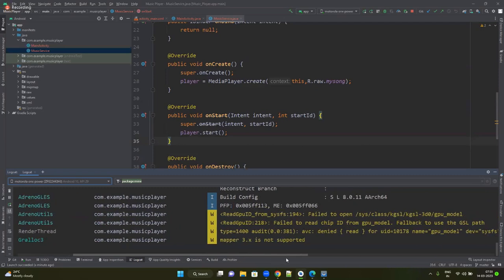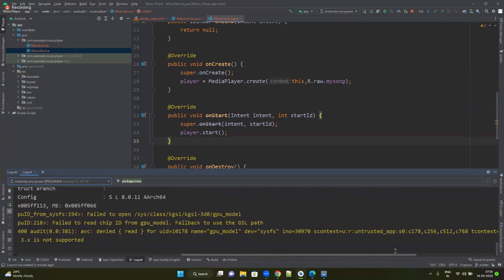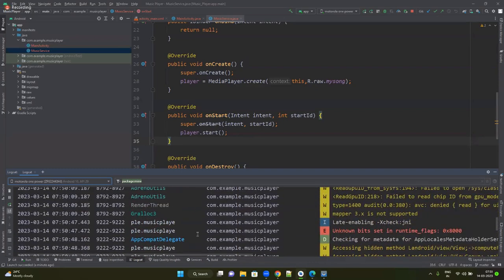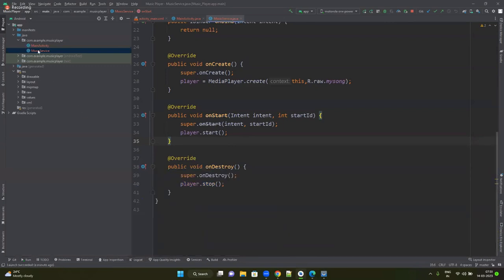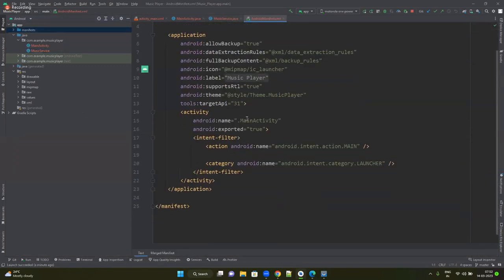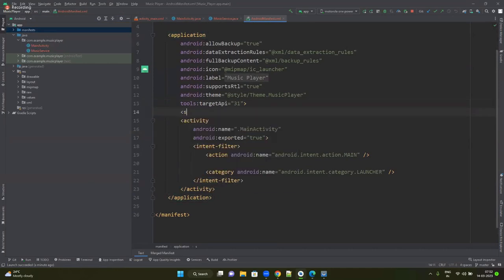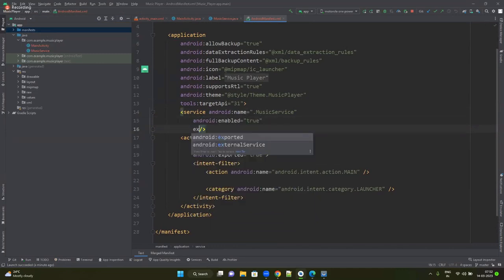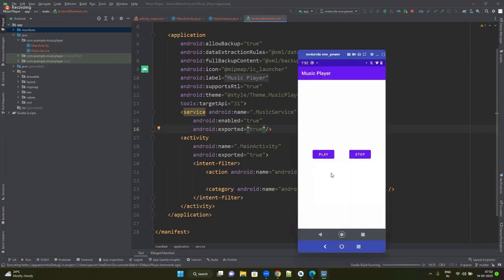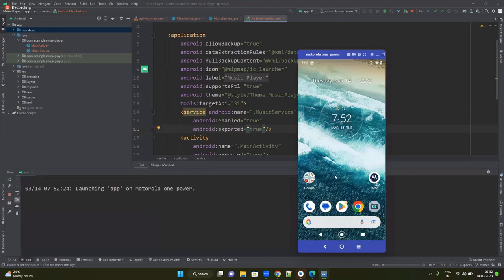In the Logcat, unknown. So go to the manifest file and register your service. Just like your activities and broadcast receivers, you register the music service also. Enabled, you can make it true, and exported also, you can make it true. For any service, you can put these enabled and exported values. Now you'll get your song played for you.